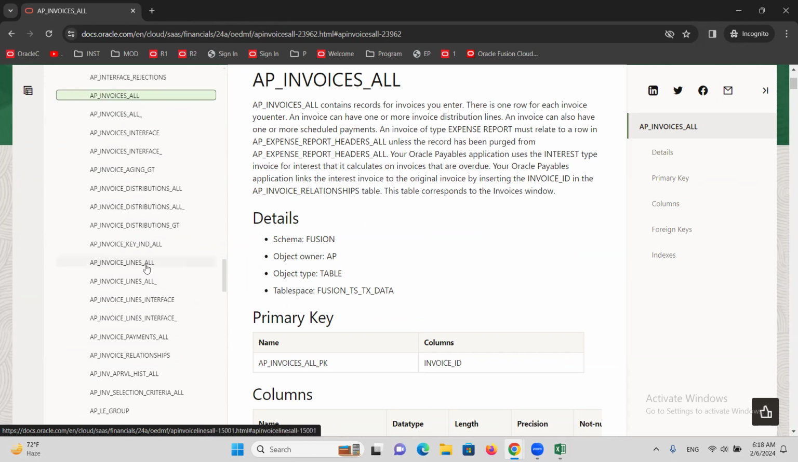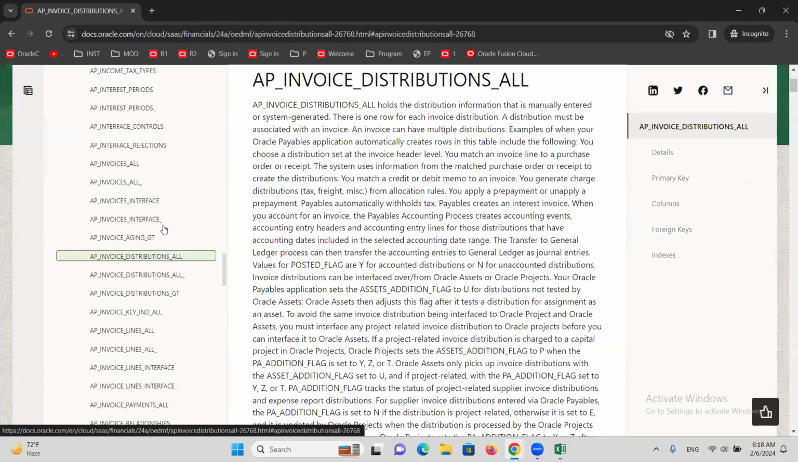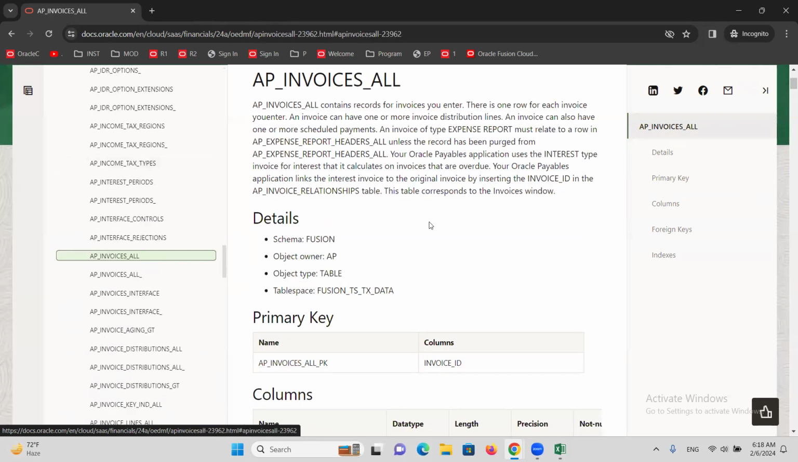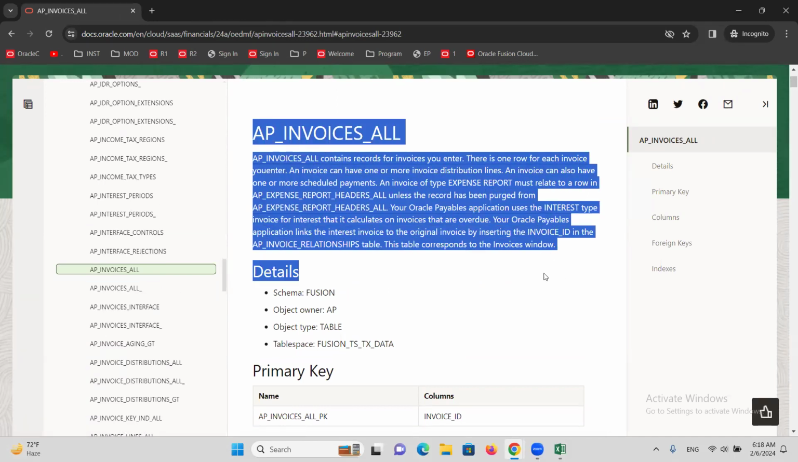Here is the table, AP invoice lines all. Here invoice line information will be stored. The AP invoice distributions all table is where the invoice distribution information will be stored. But just to understand the query, let's pick AP invoices all. Select AP invoices all. On the right side you can read about the table. It is something like a technical reference.